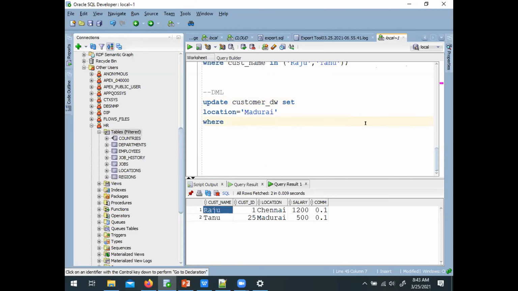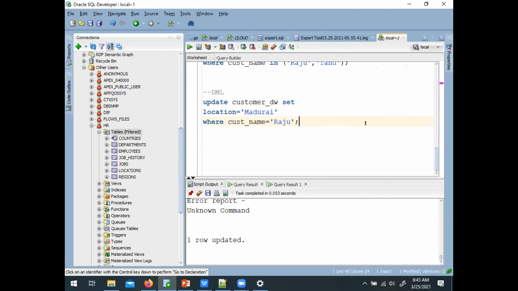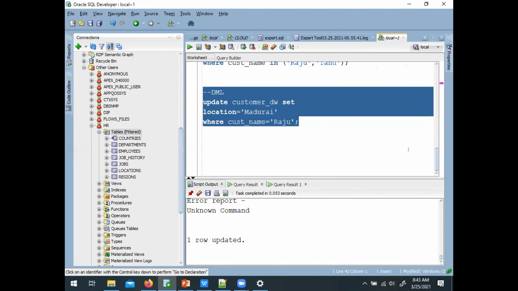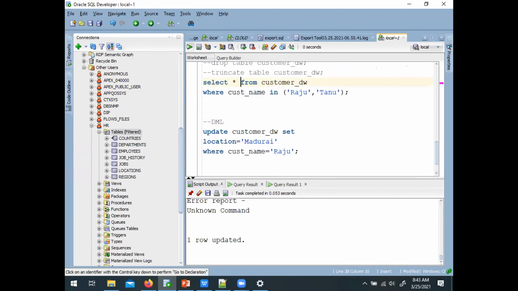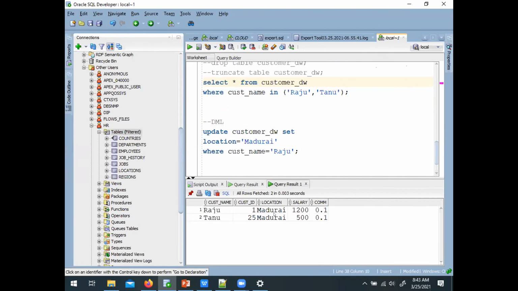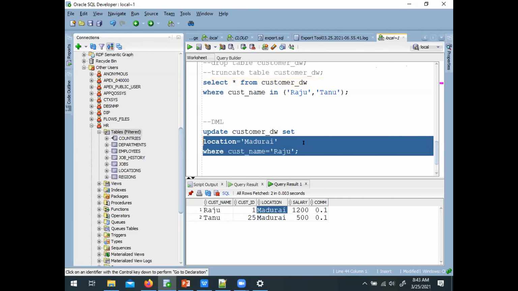Now I'm going to update only one record whose customer name is Raju. It says one record is updated. Because it's a DML command, I will have to do a commit. There's a button which can help you directly commit rather than writing it. Now if you see the particular record, it gets updated to Madurai. So this is a basic update command.